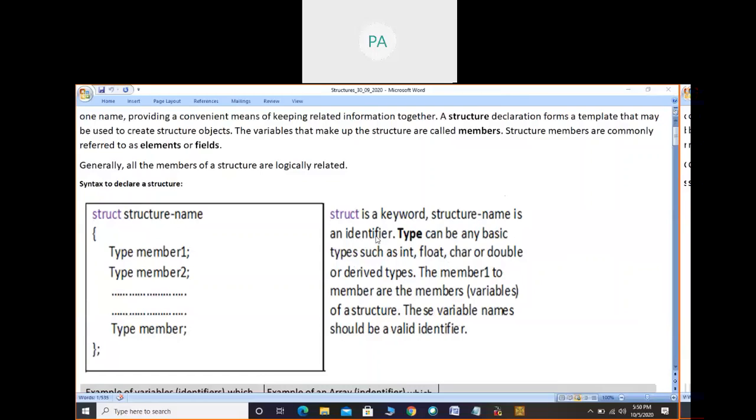Generally, I see students will byheart the variables in programs. Okay, these many variables come in this program, and these are the variable names in this program. So don't do that. If you remember that it is an identifier, just remember the identifier rules and write your own variables. Struct is a keyword, structure name is an identifier.